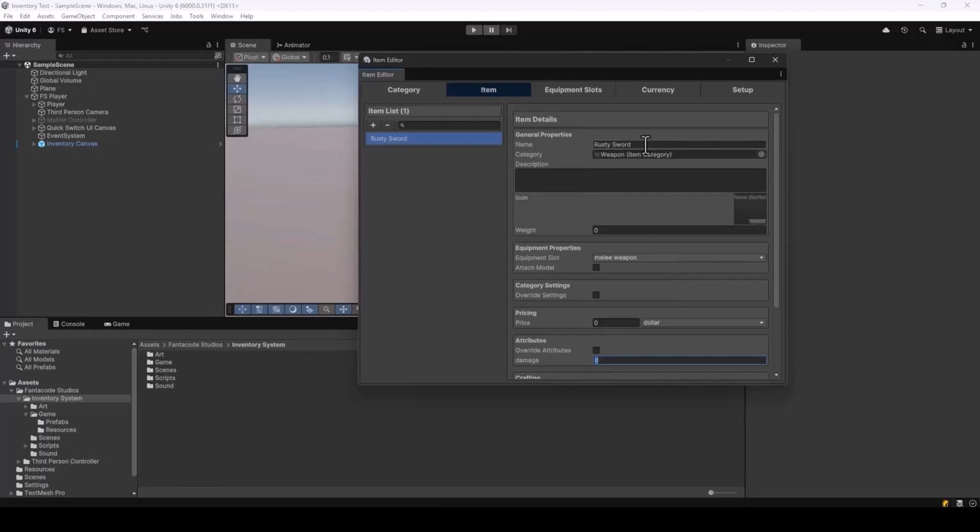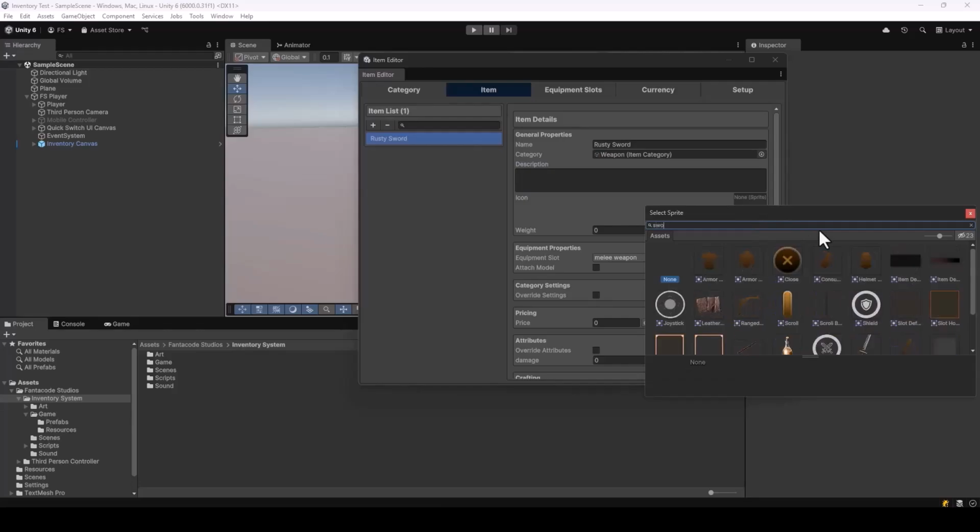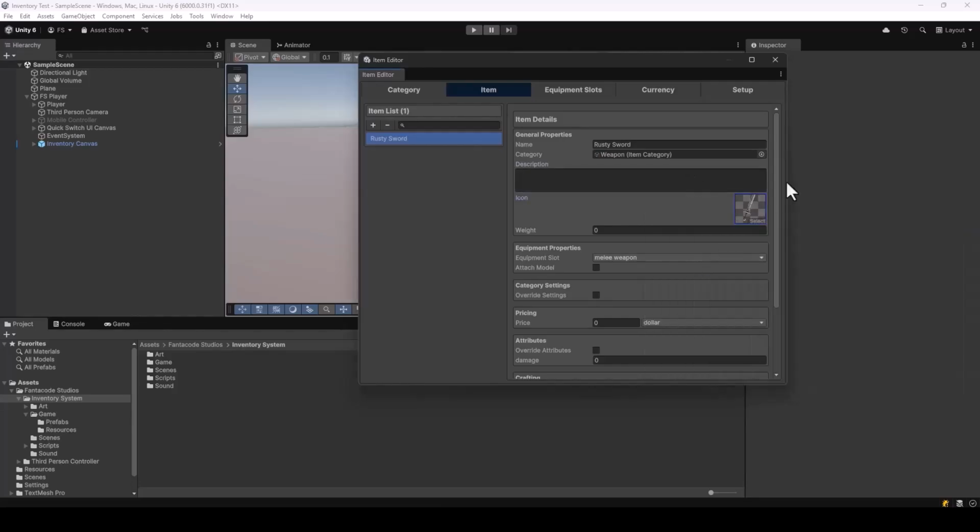So in the general properties, we have name, category, description, icon, and weight. So I'll just leave the description empty for now, and let me actually set an icon. I'll just search for sword and I'll set this icon. And next we have weight. So in this inventory system, you can add a weight limit to the items the player can carry. Okay, it's a pretty common feature in inventory of games like Witcher, Skyrim, and all that. So you can give a weight to each item, and the inventory will have a total weight limit. So I'll just set the weight of the sword as something like 5.